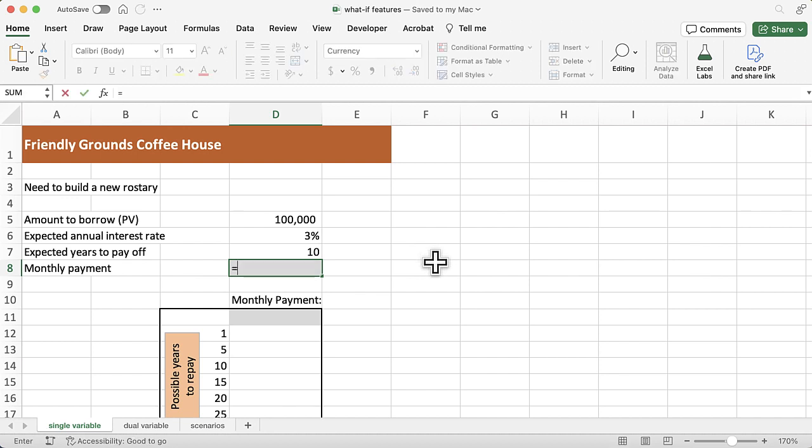I'm going to say equals PMT, open up the parenthesis. So the first is the rate, and there's that 3%. Now we have to be careful because that's 3% per year. We need to calculate what is the monthly payment. So I'm going to take that 3% and I'm going to divide by 12. So that's our first argument. What is the monthly rate?